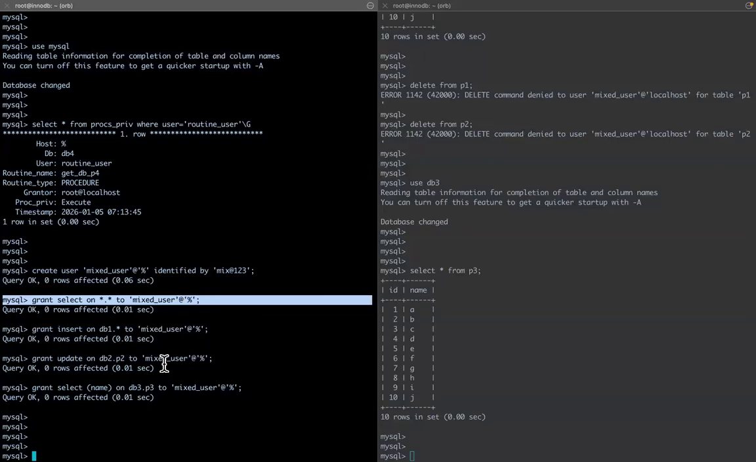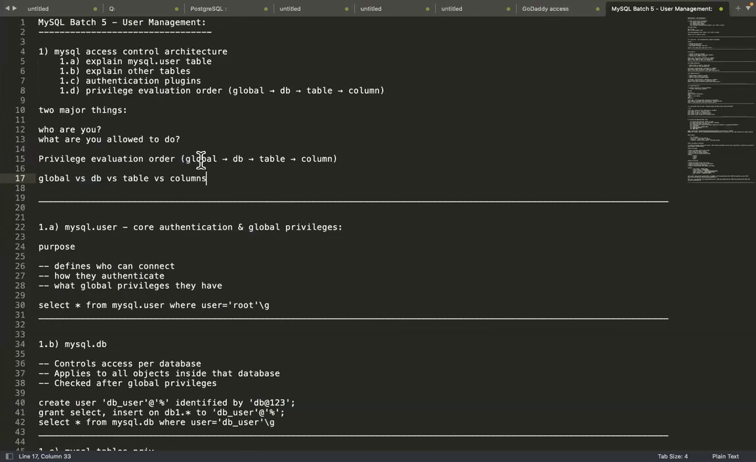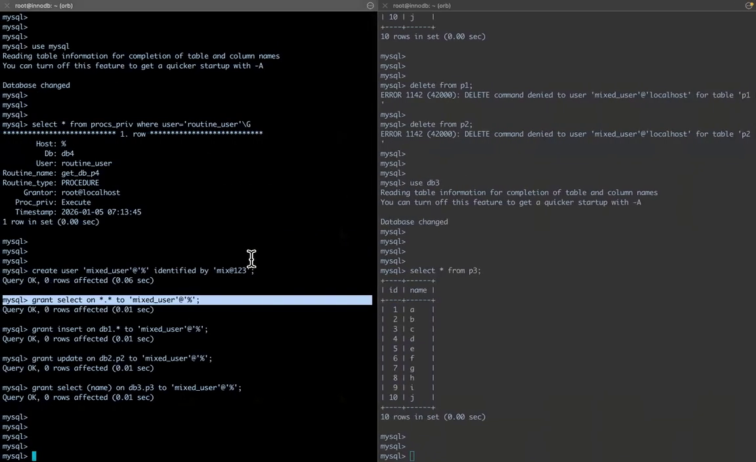This will not override the global thing. As you see here, the global will have the first priority. It will override the DB, column level and table level privileges. Okay, fine, so this is about this. I think this is clear, right? We saw that we created the user, and we addressed these different tables within the MySQL database.